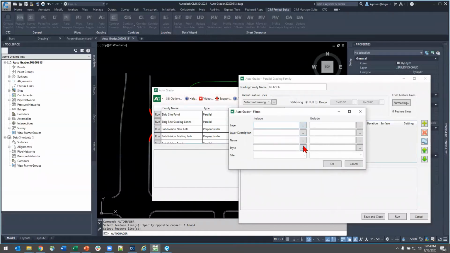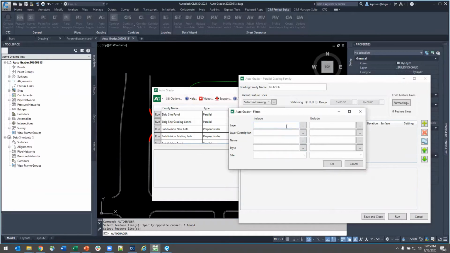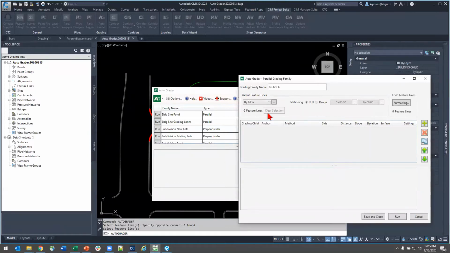So actually right now in this current version, these dialogues, these ellipses are supposed to go through and actually let you pick from the drawing. CTC is working on fixing that. So I'm going to have to simply type in here what I know those layers to be. Now, if I know the exact name of the layer, that's fine. Then it'll go through and it says, oh, hey, I got 6 feature lines.